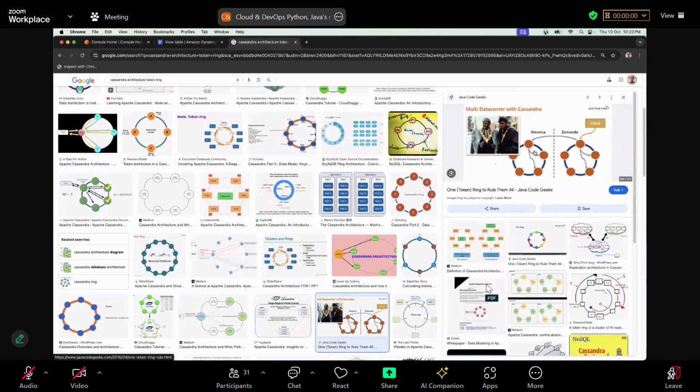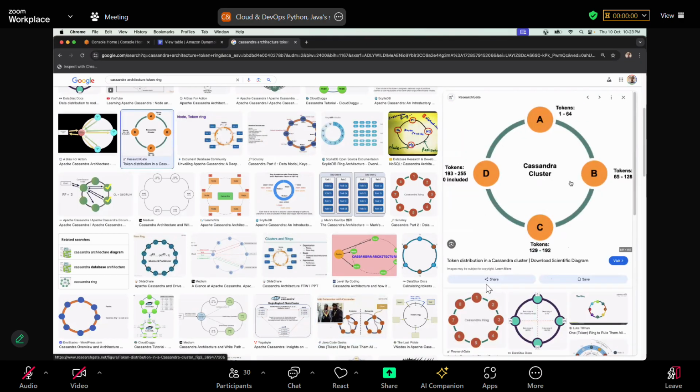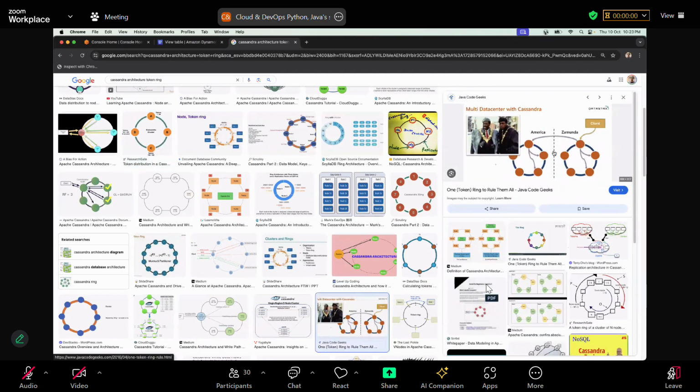Now, take this example: multi-data center in Apache Cassandra. Right now we are just talking about one data center with four machines. What if we go with multiple of them? Five over here, five over here. Now, how will sharding happen? Consider these two data centers like America and Asia. Google Maps actually behaves like this only.